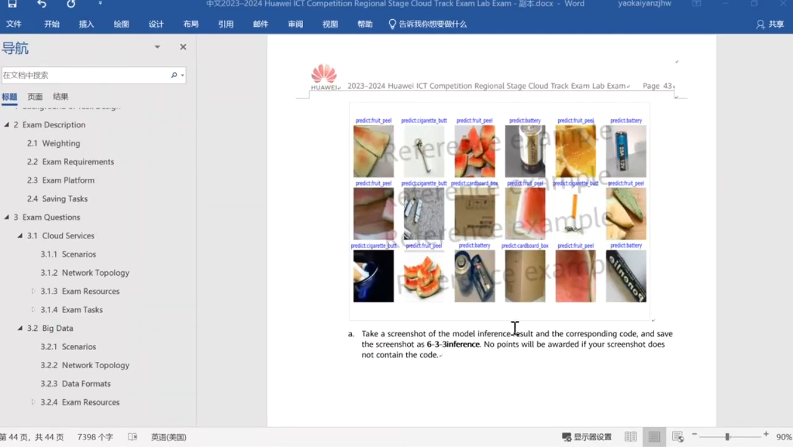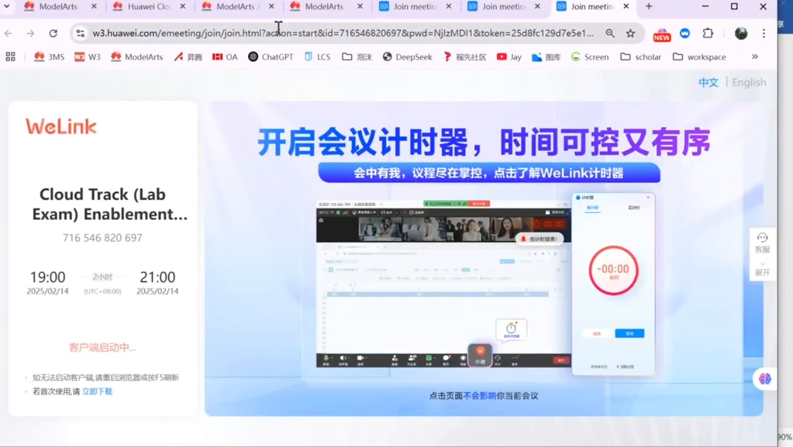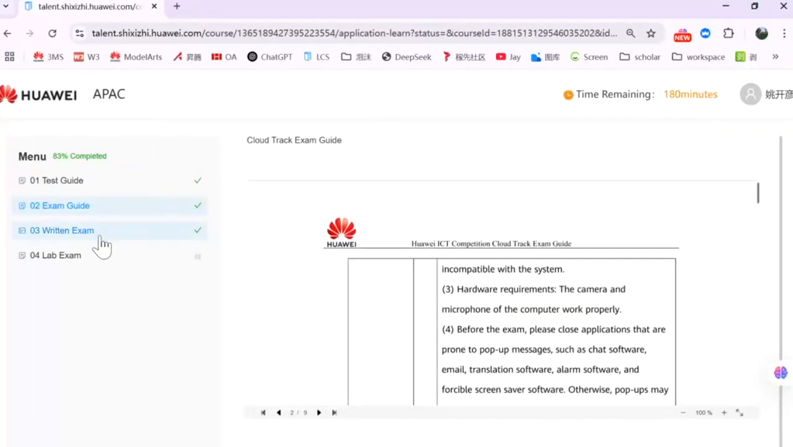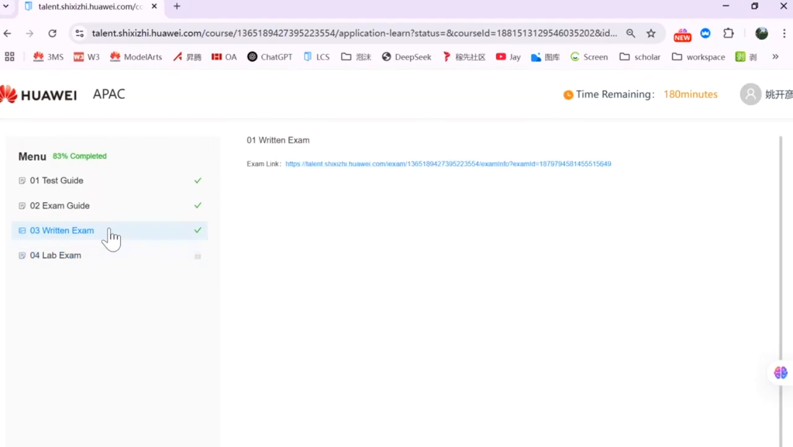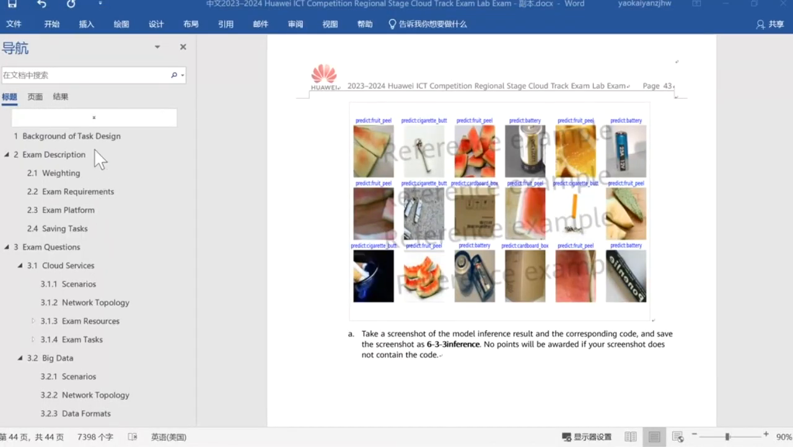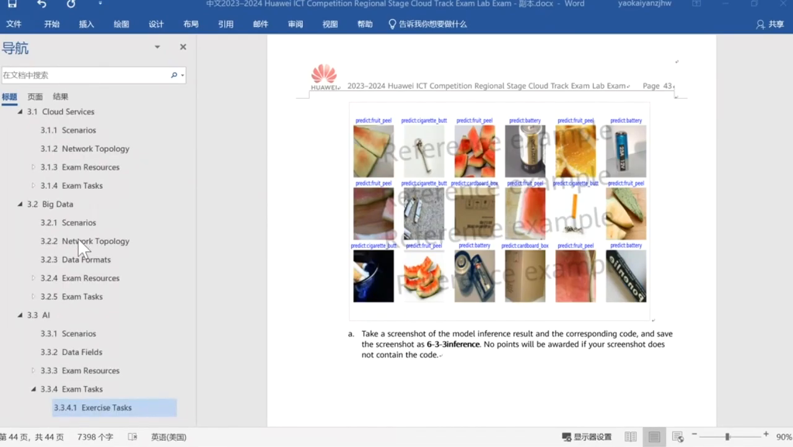Yes, of course. You will have a document with instructions just like this. You can see that in your iLearning part. Let me show you, be patient. Just click the written exam lab exam here, and then you will get the paper. Just click it, and you will get a paper like this. There are background, exam description, and exam questions here.